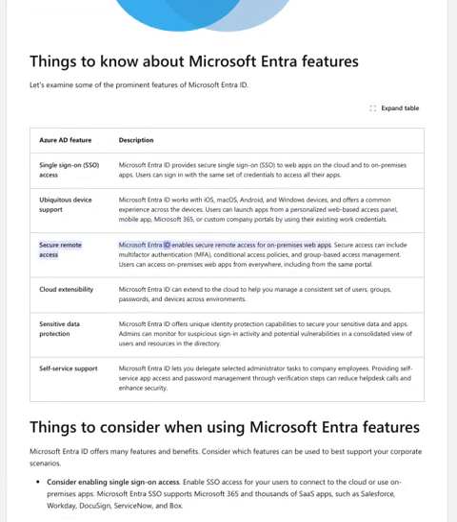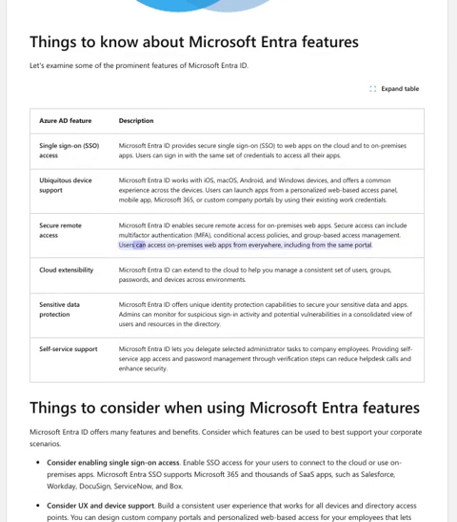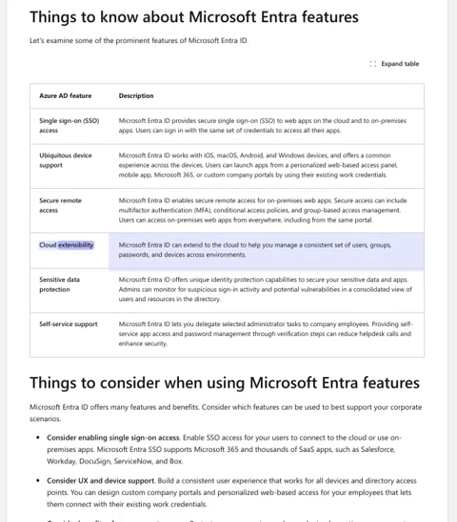Secure remote access. Microsoft Entra ID enables secure remote access for on-premises web apps. Secure access can include multi-factor authentication, MFA, conditional access policies, and group-based access management. Users can access on-premises web apps from everywhere, including from the same portal. Cloud extensibility. Microsoft Entra ID can extend to the cloud to help you manage a consistent set of users, groups, passwords, and devices across environments.